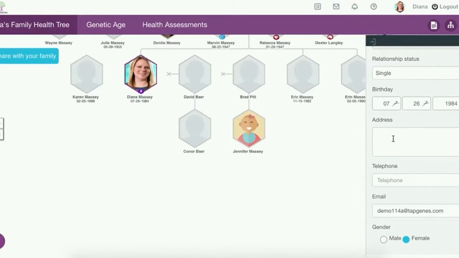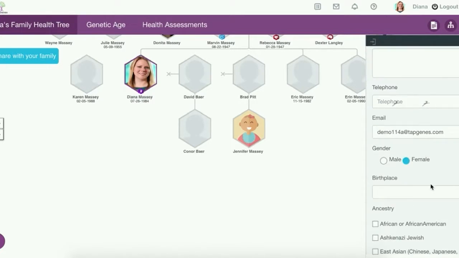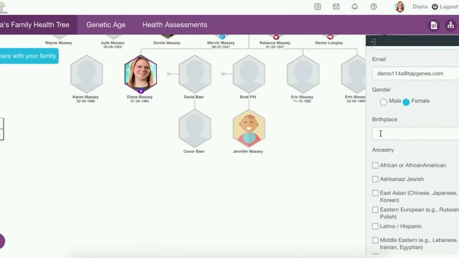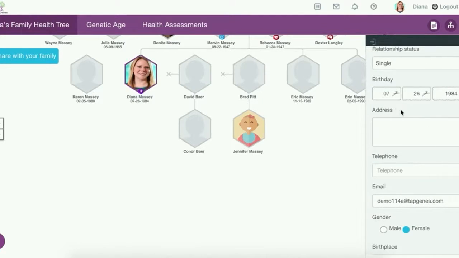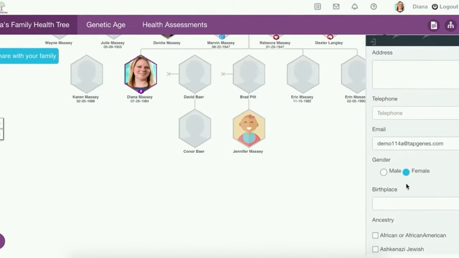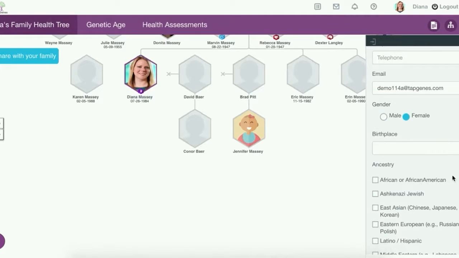So for example, you can share your address and telephone number. You can even add your birthplace. All this information can be helpful for yourself, but also to share with family members who might be going with you to doctor's appointments or helping be your caregiver. They will have access to this if you share it with them. And you never know when this might come in handy if they're picking up prescriptions for you or talking to a doctor on your behalf.